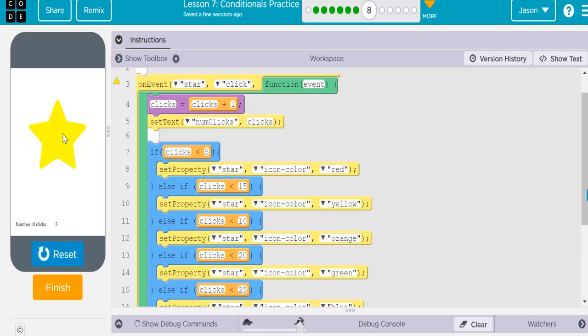So now when it's 5, on the 5th click, it runs through this, checks if clicks is less than 5, and it says nope, that's false. So then it goes to the next part. If clicks is less than 15, which it is, it's 5 right now, then it's going to make it yellow. But that's not what we want. We actually want it to be orange.